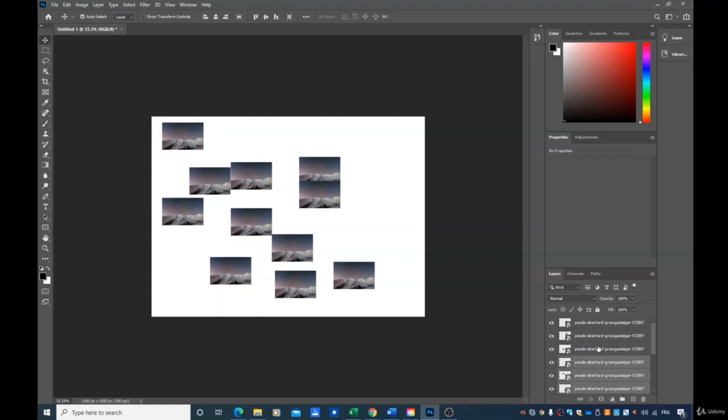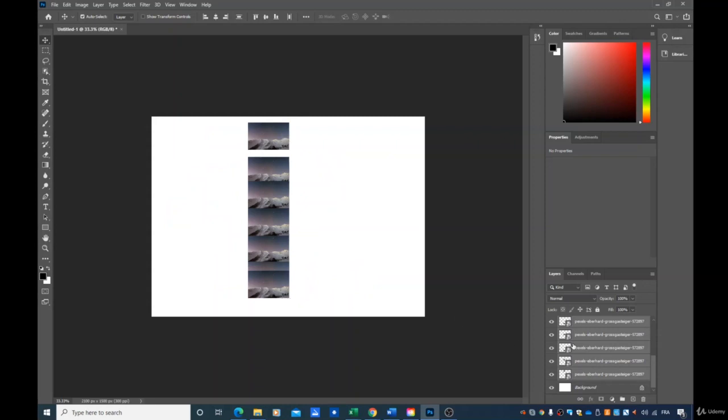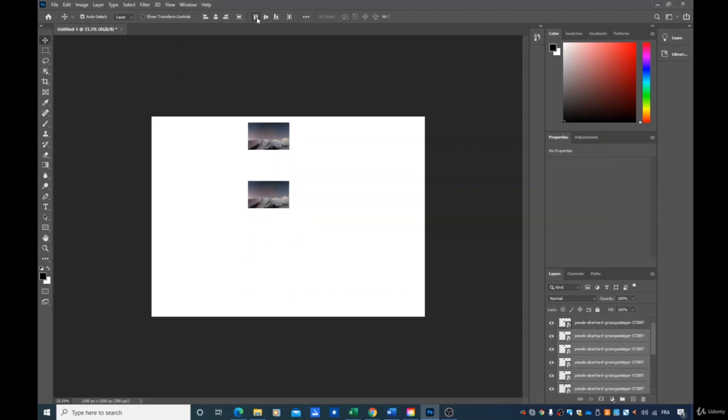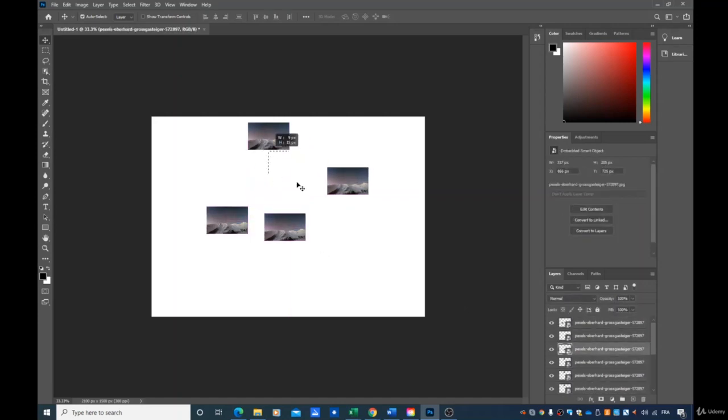So let's do it again. Select all of your layers. Here we go, we have all of our layers selected. Let's say we want to align it this way. As you can see here, we have aligned it this way. Let's do it again. We can select all our layers again. Here we go. Let's align it this way. As you can see, once again, your layers get aligned. So this is how our layers get aligned.